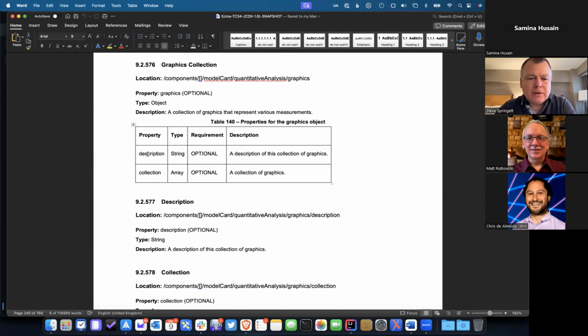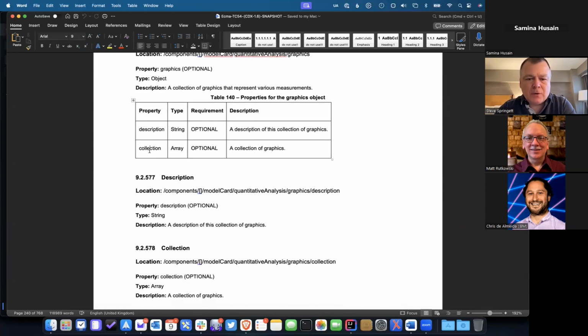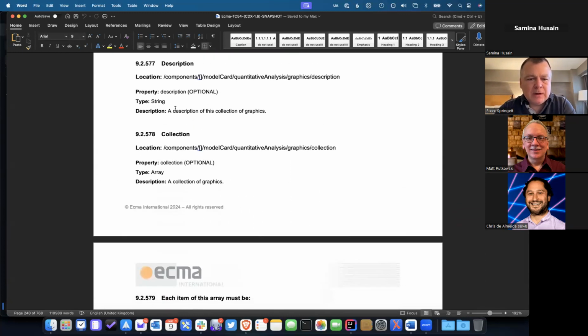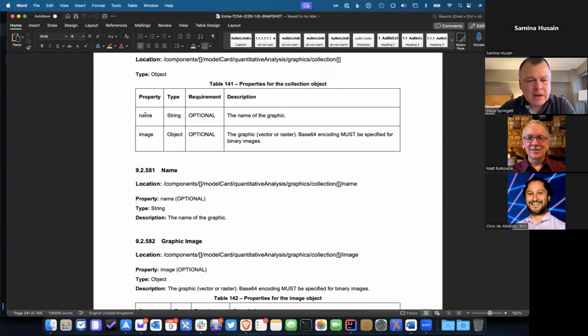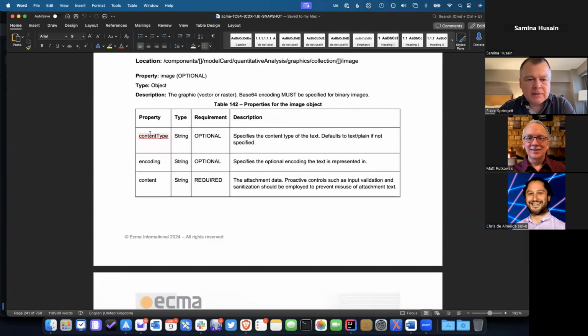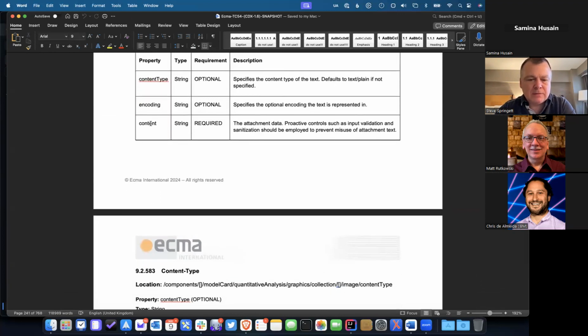Graphics collection. So a description of the collection, and then of course the contents of the collection. If we go into the contents of the collection, we basically have, again, a name of an image and the image itself, right? And then of course the image itself, you can have the content type encoding and the content itself.